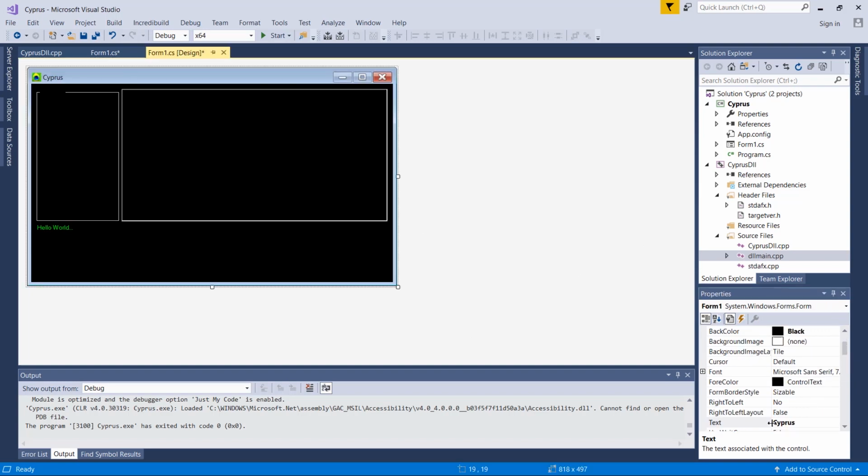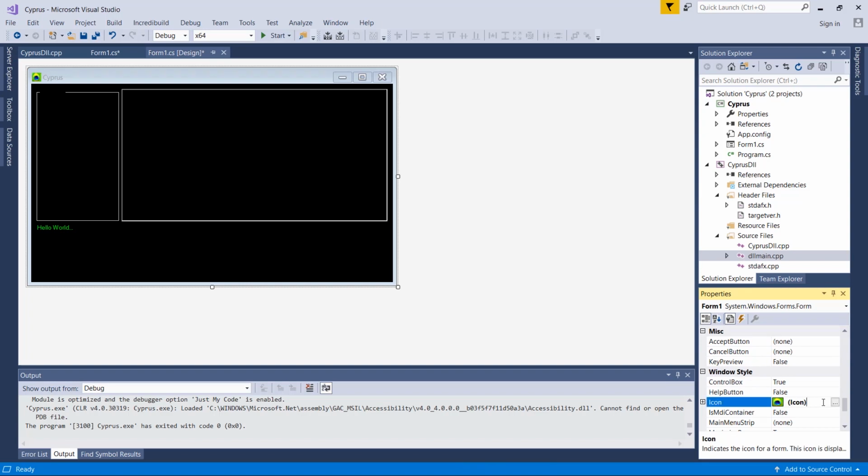I changed the text of Form1. That gives me the text up here, and then the application icon is right here. I usually make my icons in GIMP, and then you just hit this to browse and go and find your icon. So this is my little icon that I made.